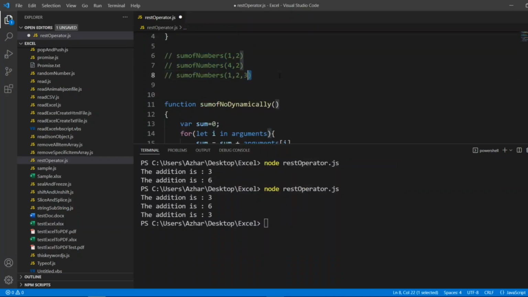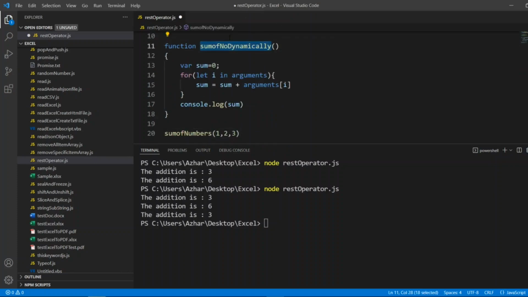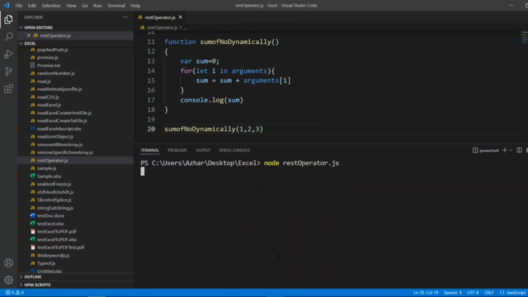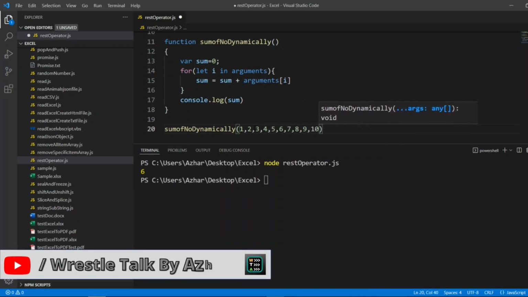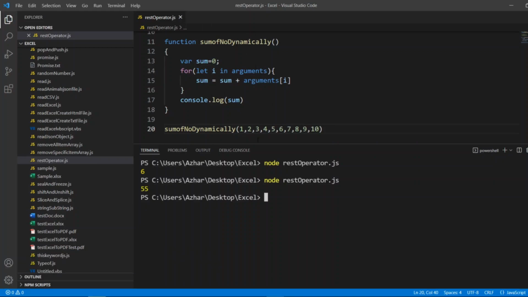I'll copy the last call and paste it here, and instead of sumOfNumbers, I'll use sumOfNumbersDynamically. Now I'll clear the screen. Now let's see the REST operator. Now 1, 2, and 3 gives 6. So you can give any number of arguments. Let's say I give 4, 5, 6, 7, 8, 9, and 10. It will work for this also. Let me execute this. The answer is 55. So dynamically you can pass all the arguments.